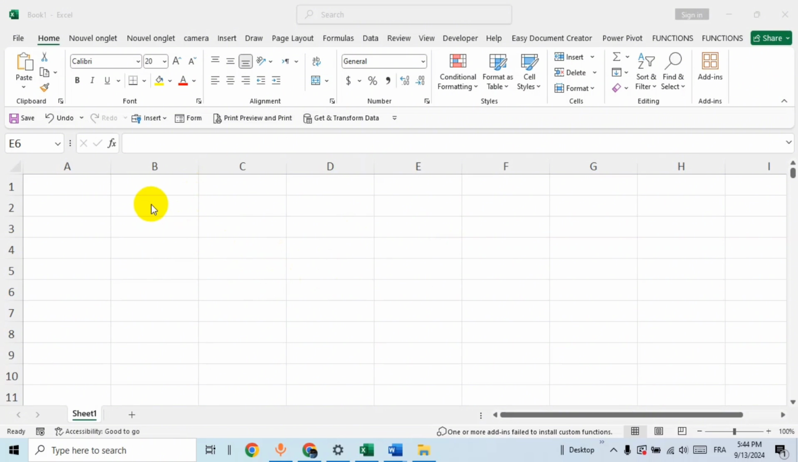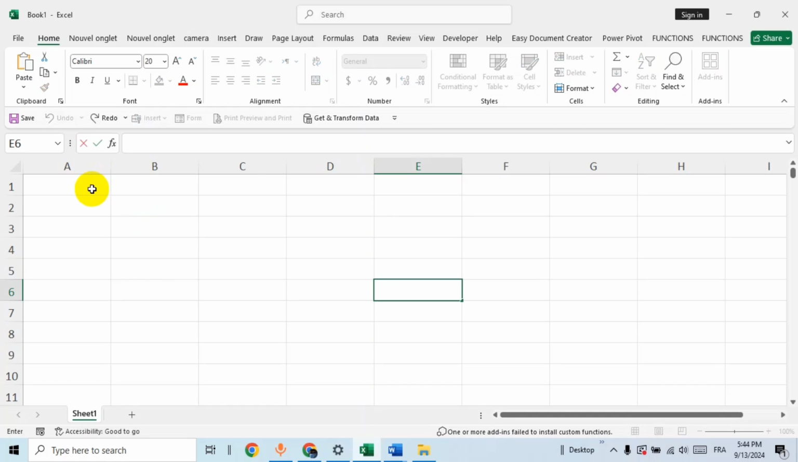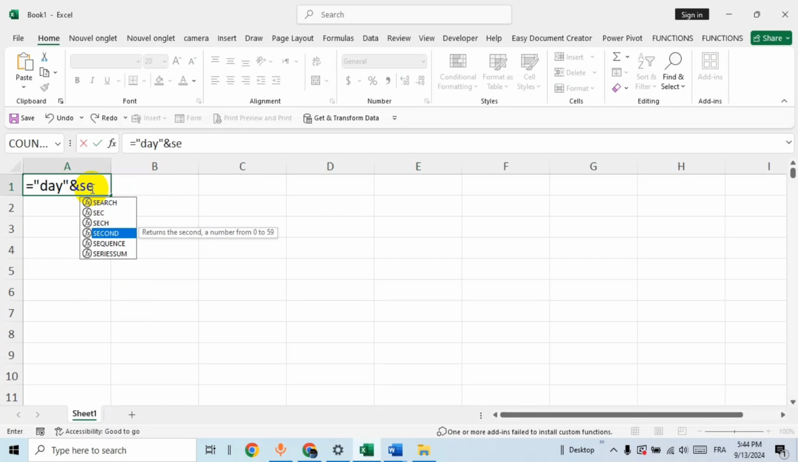Now, in the first cell, type the following formula: equal, double quotation, day, right? Then and, sequence, from parentheses, then 365 comma 1, then close parentheses.